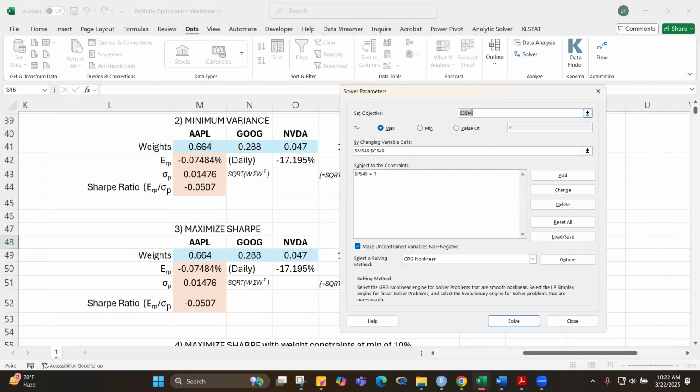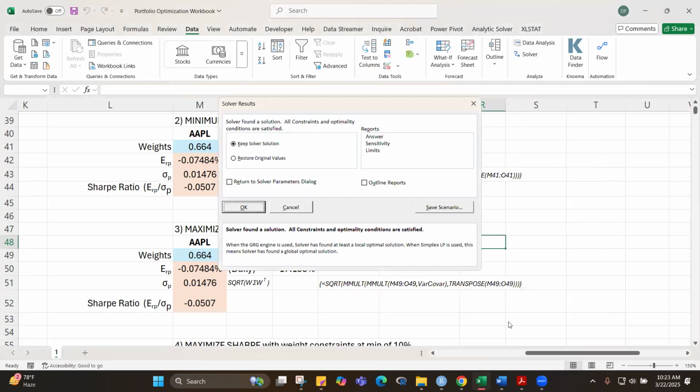Oh, sorry. 46. Should be this one, right? Okay, 52. Maximum. 49 to 49, okay. All right. Solve. Solver found the solution.